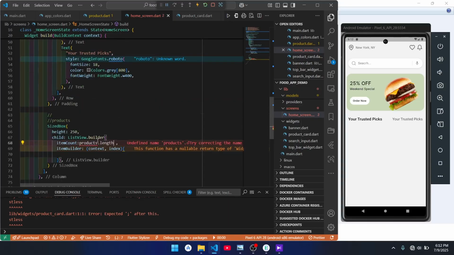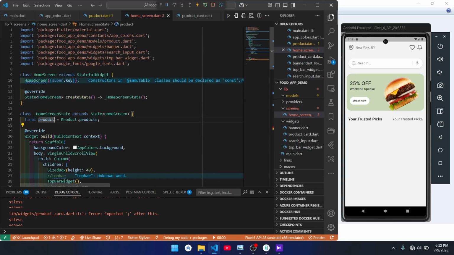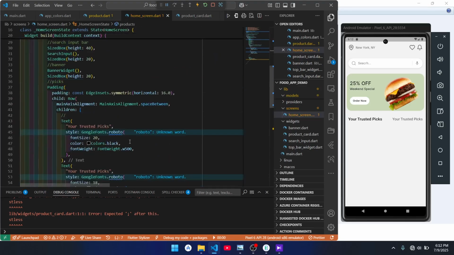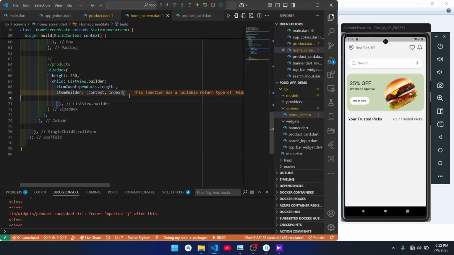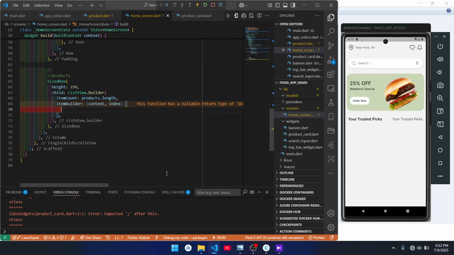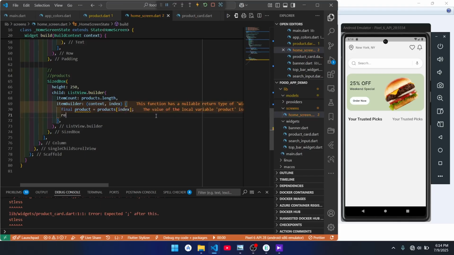What's wrong here? Oh, we have a typo here. So here we say products, then that error is gone. The next thing is we're going to come inside here. Let me format this. Inside here we're going to have a product. They will say products, then we use the index in the parameters, so index. Then inside here we're simply just going to return the sized box.